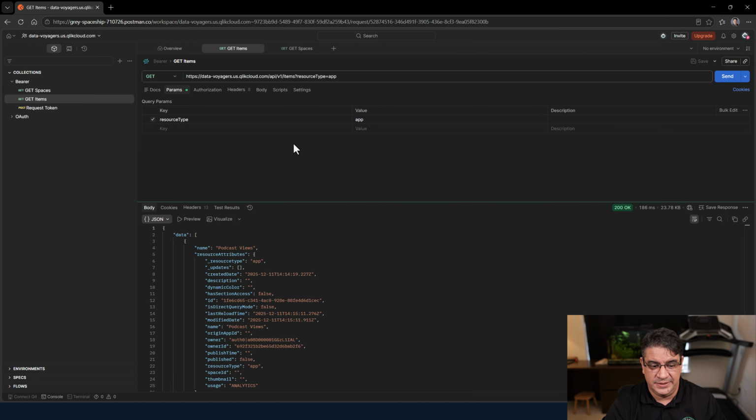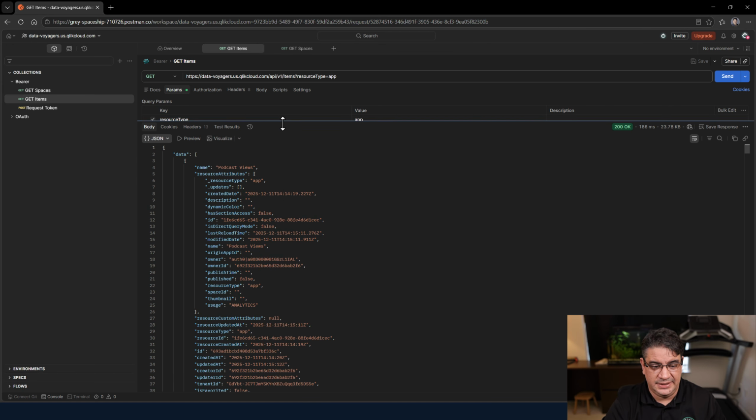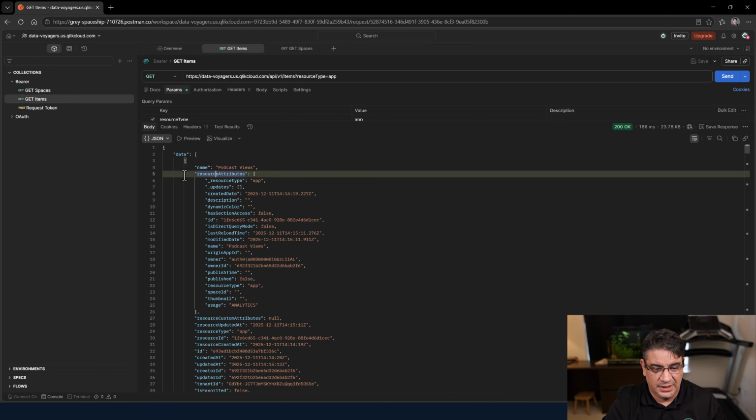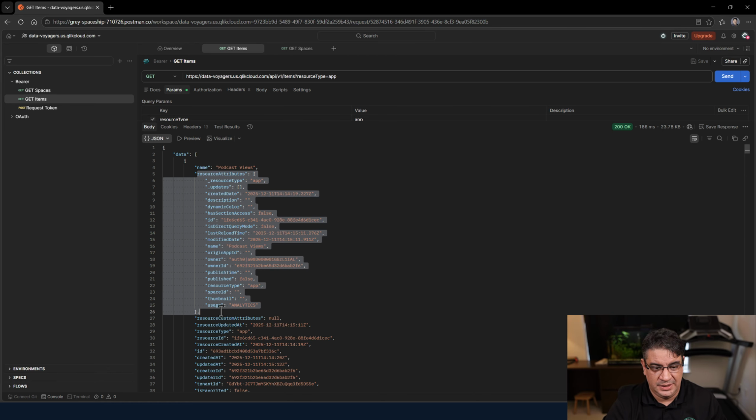So I go send here, and then here I can see the applications. I have this one, podcast views. Again, you see this is a flat property, and resource attributes is already another collection with all the attributes about the application. So you can use this one, but it's kind of repeated. It repeats some of the information at the root level.